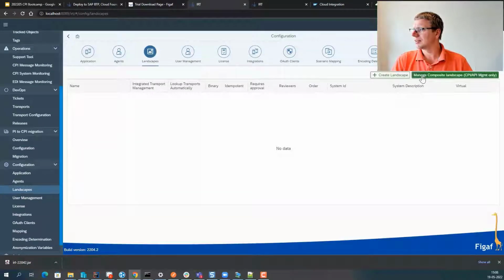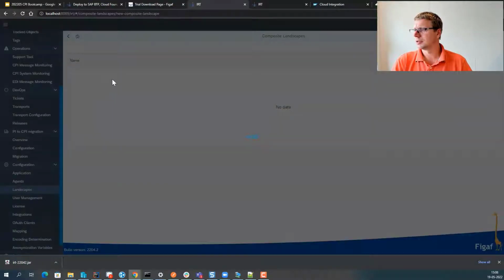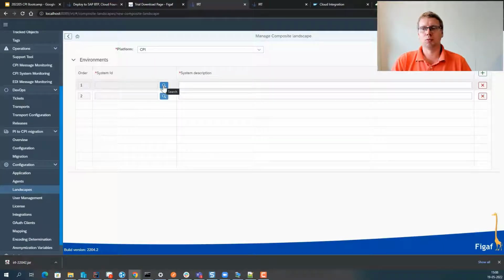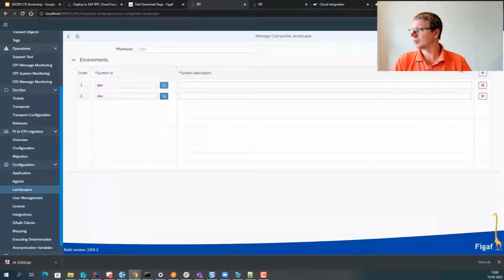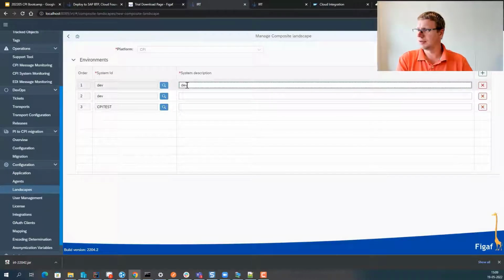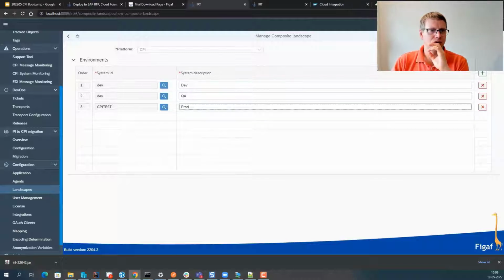Here we have the landscape we can set up. And what we'll do is create a new landscape. It's in CPI or API management, so API management would work precisely the same way. We will do it from our dev to our dev, and the last one would then be our test system here. So we'll call this dev, QA, and we'll call the last one prod. And obviously you can name this as you like, whatever matches your scenario and landscape setup.